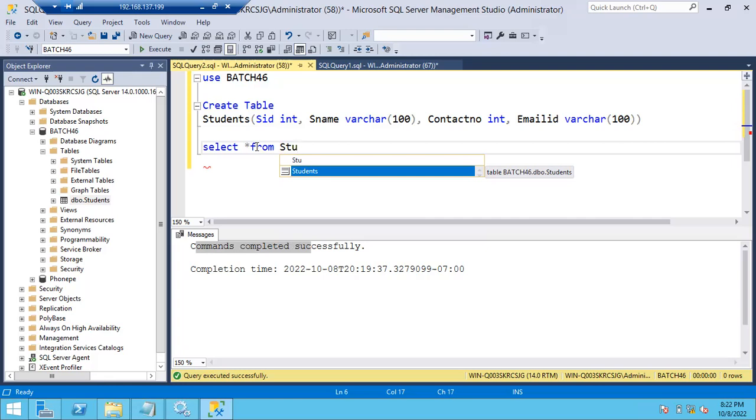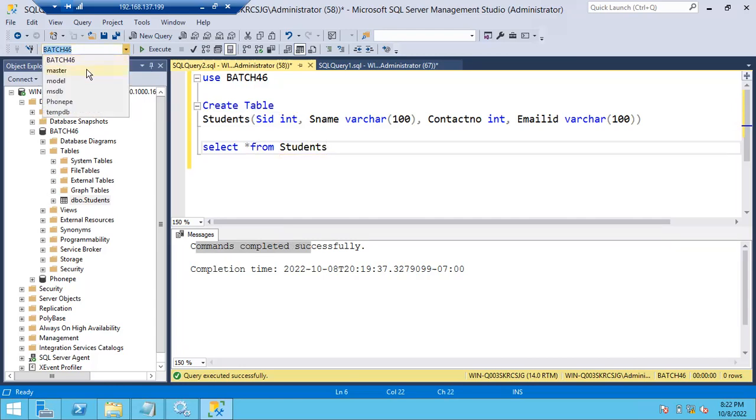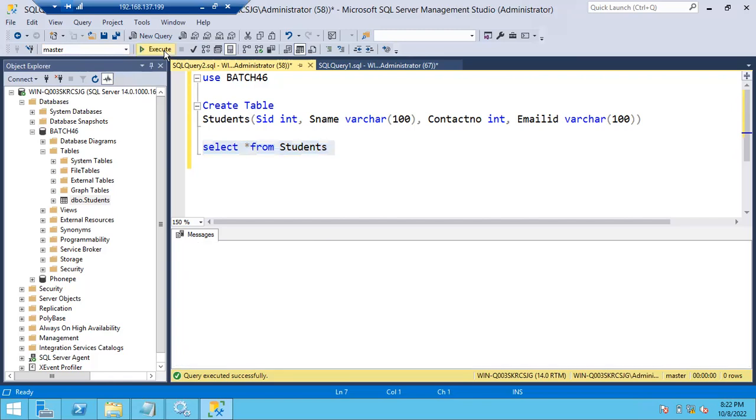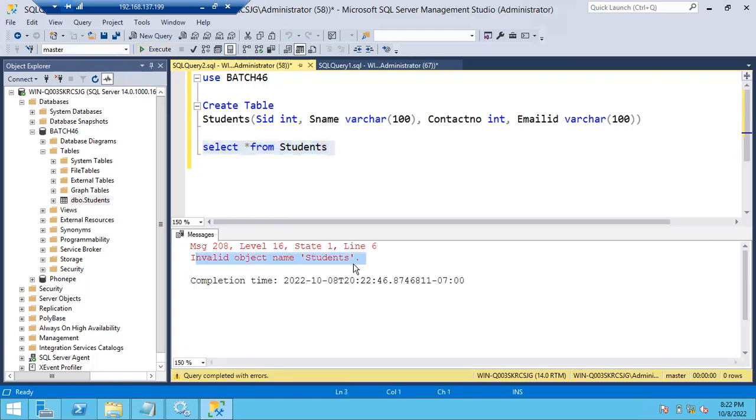Okay, so my table name is students, right? So I have to type students. Now let me execute. Can I execute this query now? No, no. Why? Because we selected the master database. So what will happen if I execute this query? Invalid object name means in the master database there is no table called students. Wantedly I selected the master database to show you this error.